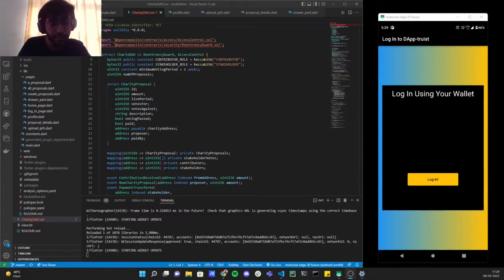Hi everyone. Our idea for this hackathon is DApp-Truist. To first explain what DApp-Truist is, I will have to explain what a DAO is.